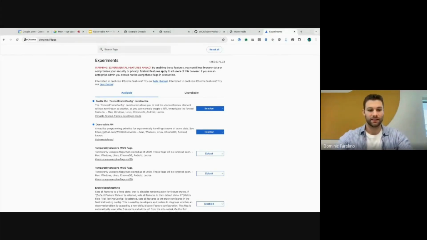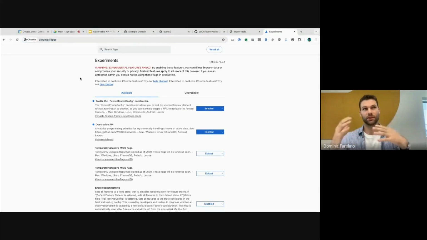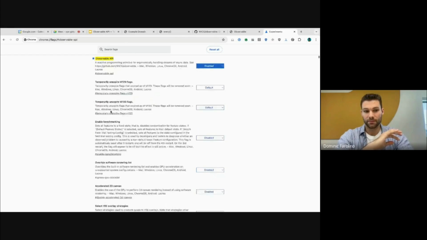That's interesting. So the first thing is, if you actually just go to chrome://flags in Chrome, this is where you can enable all of our exposed runtime APIs and that kind of thing. A lot of experimental work is in here, and one of them is the Observable API.